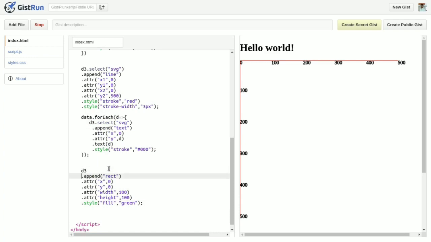D3.select SVG. So what happens here, you can see that our rect is available. It will start from coordinates x as 0 and y as 0. Its width is 100 and height is also 100.